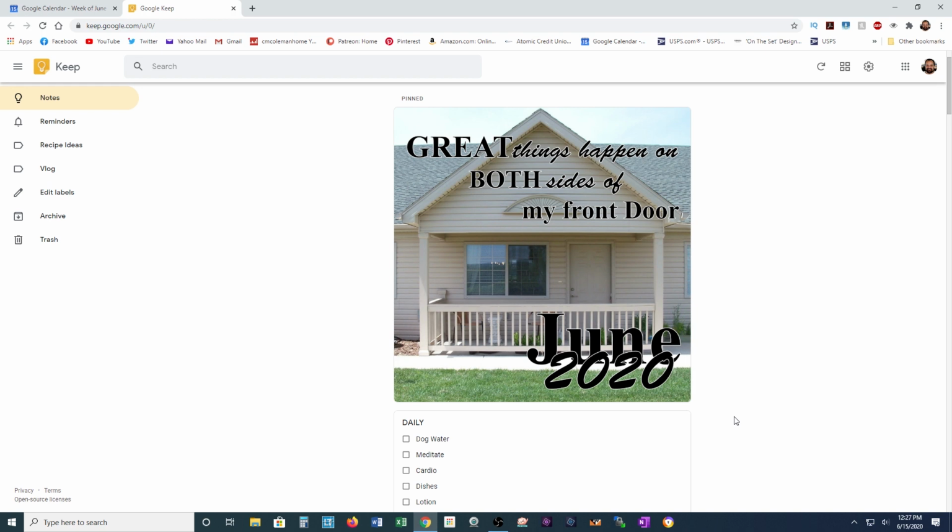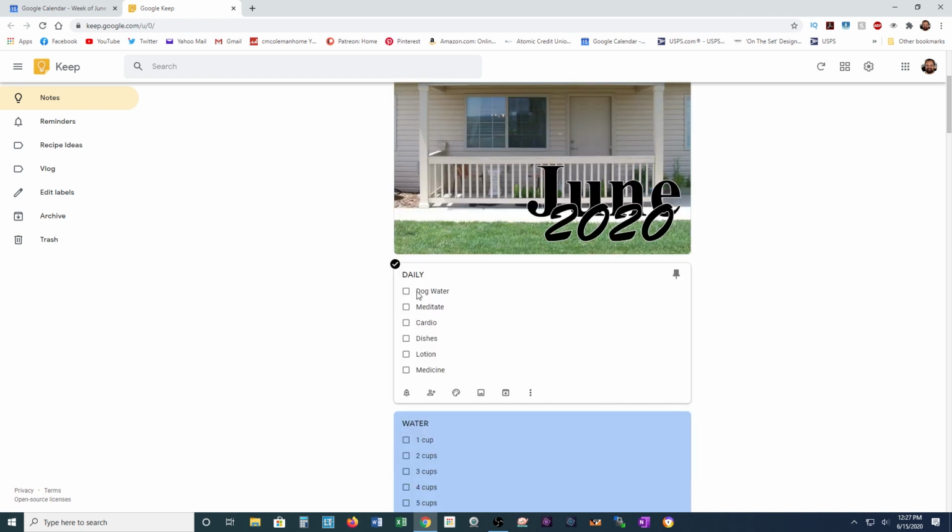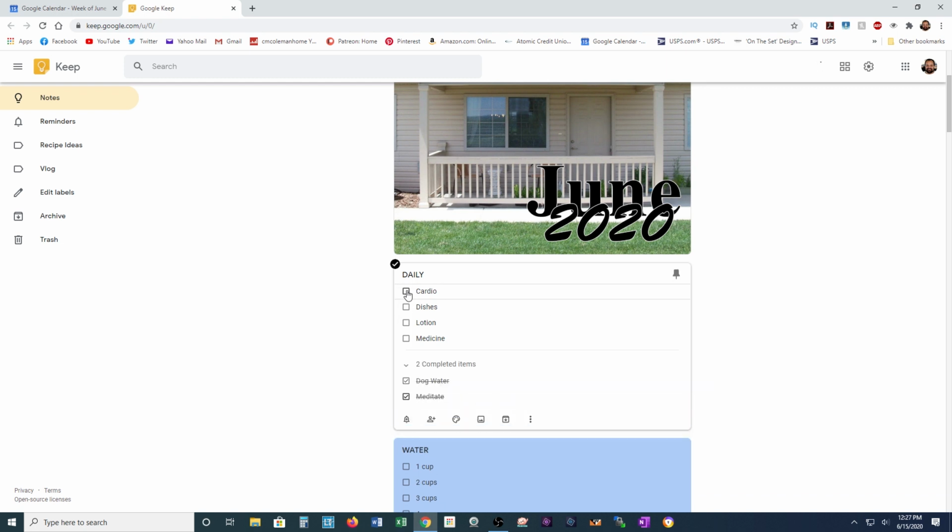and then what month it is. Now you can do this weekly, but the first time we do this, we're going to make it easy. These are my daily action items, I call them. Every morning I have to make sure that I give the dog water, which I've already done. Meditation, already did that. Cardio, already did that. The dishes, I make sure that I did my lotion, and then at the end of the day I'll take my medicine.